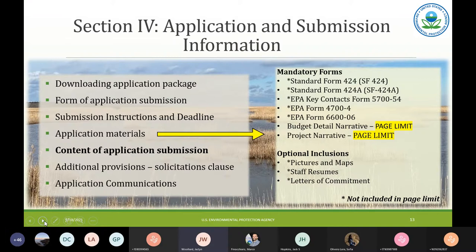It also includes submission instructions, including registering for grants.gov and the requirements to do so, as well as the hard deadline for submitting applications. The application materials section contains a list of all the mandatory components of your application, as well as some optional inclusions. And the following section, content of application, goes into these components in greater detail, including the correct order of documents and all of the things you should include in your project narrative.